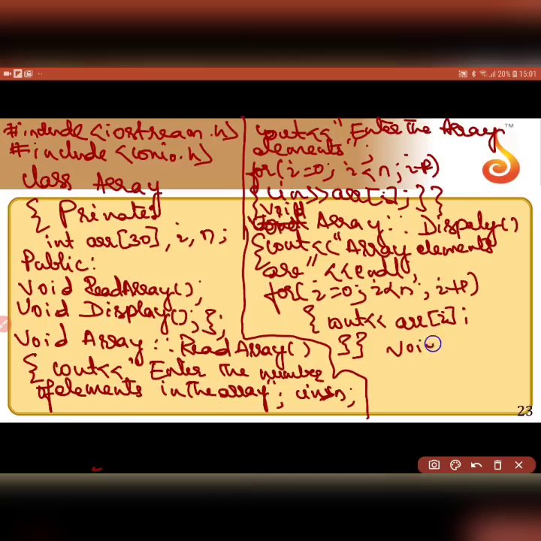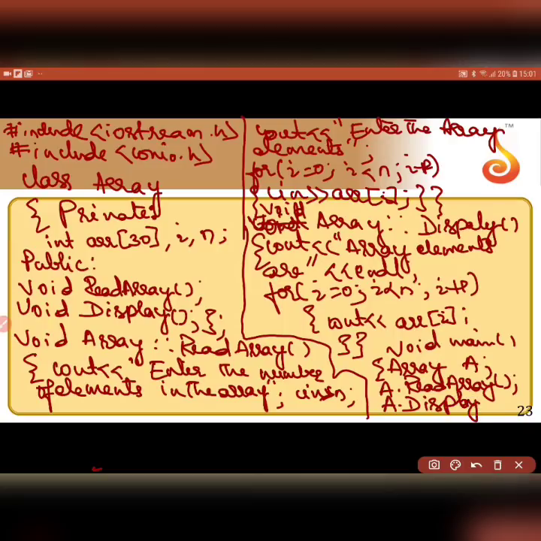Now void main. I have to create an object, that is array a, a dot read array and a dot display.